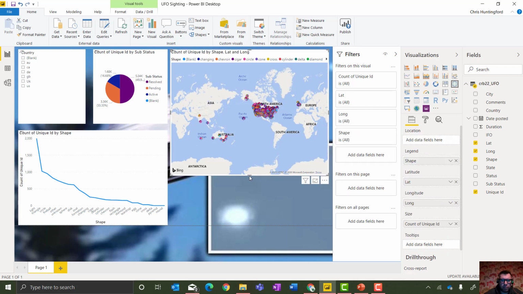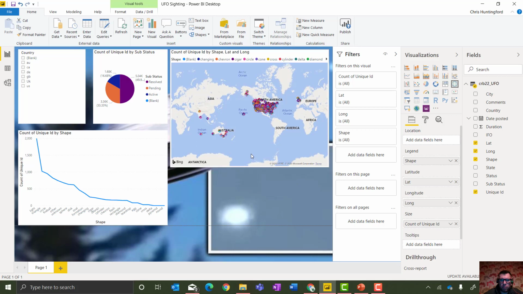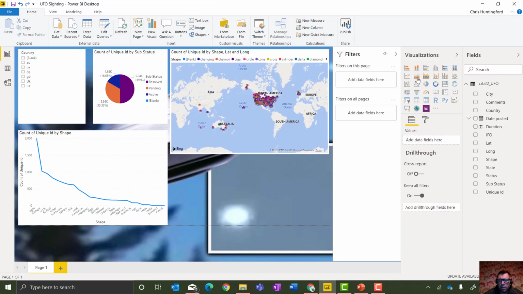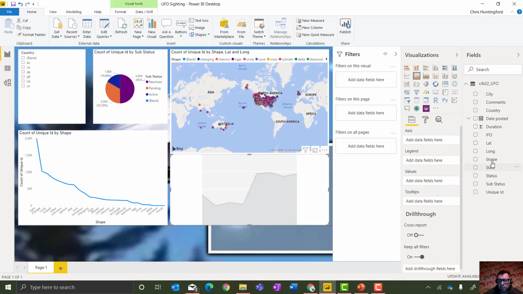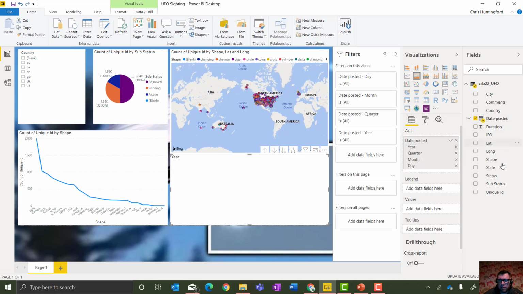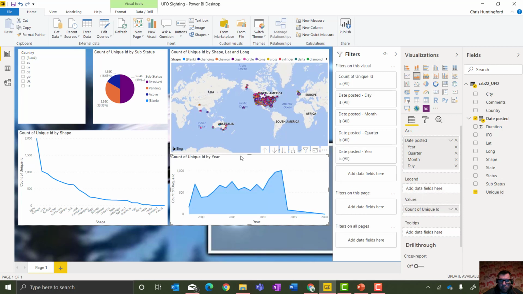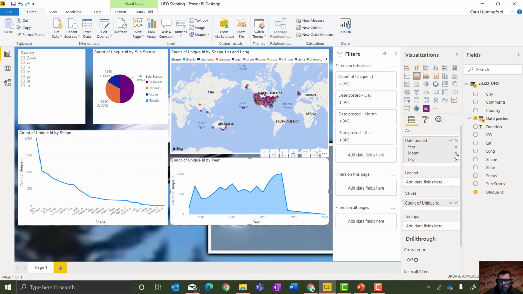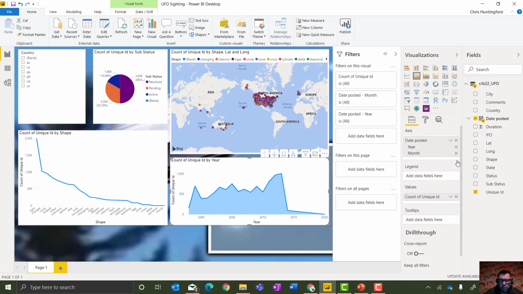And then finally, the last one we want to do is we want to make sure we have our date. Now, our date is very key. So what we're going to do is we're going to select our date posted as the axis, and we're going to select the count of unique ID. All right, there we go. Wow, look at that. And we're going to try and stick with the year. We don't want dates, year and month, right? And then you'll be able to drill in and drill out of that.